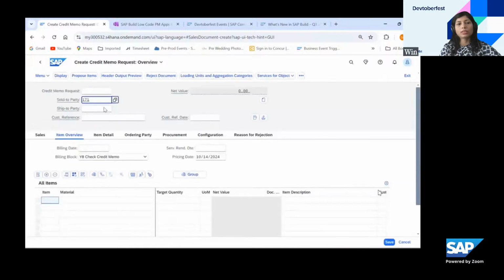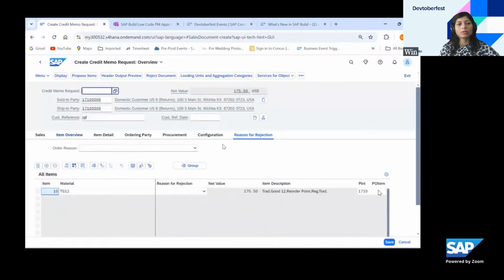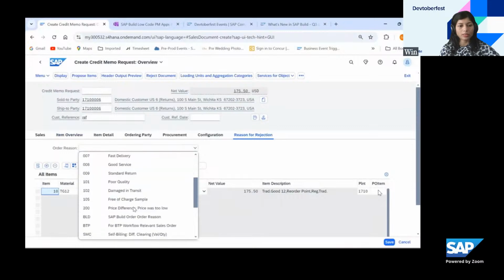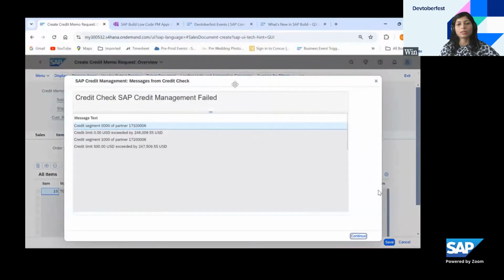So we are choosing a customer for which there is already a credit limit that has been reached. So we can give the same customer details here. Then give reference and give some item material so that it exceeds the credit limit for the customer. Give the target quantity, and we will reject it because we will also trigger an external approval here for BTP workflow. So that means the workflow will be triggered from BTP, and this is a screen that comes when there is a credit check that is failed.